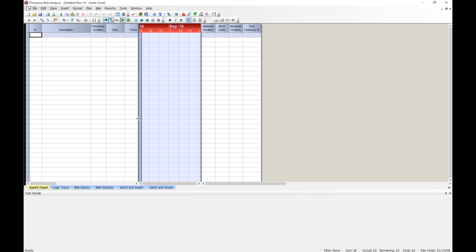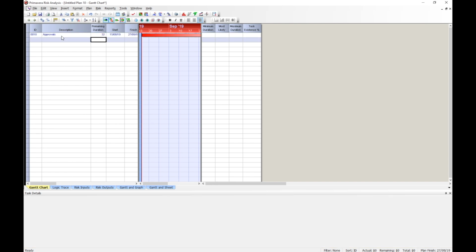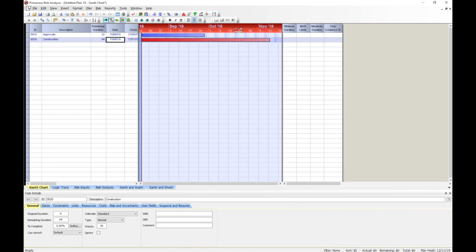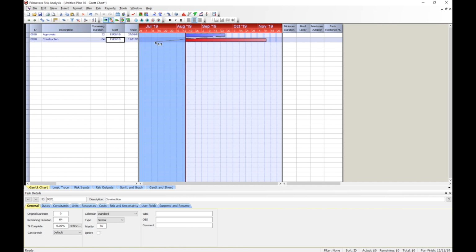Enter approvals in the first description field, then tab to the next cell on the right. Enter 32 days for the duration and click Enter to move on to the next activity. Now enter construction for the second activity and give it a duration of 64 days. Link the two activities as finished to start by simply dragging the link from the end of approvals to the beginning of construction. Now in the bottom window, select the tab for Risk and Uncertainty.